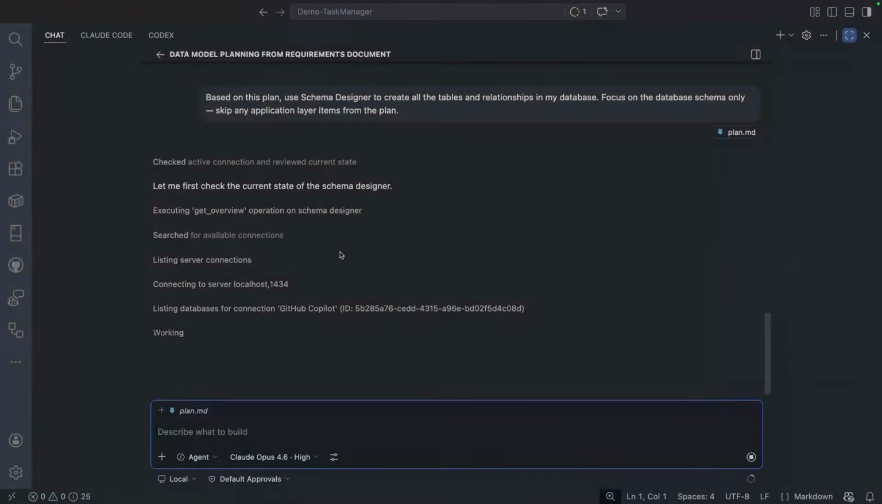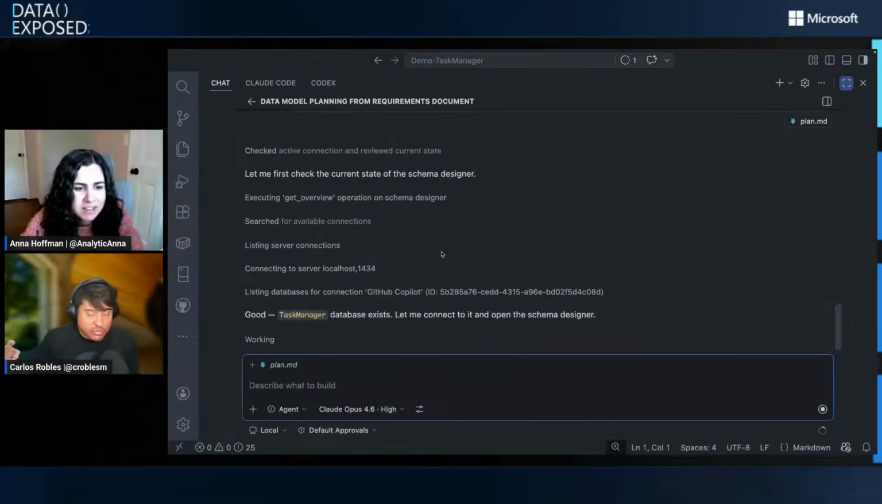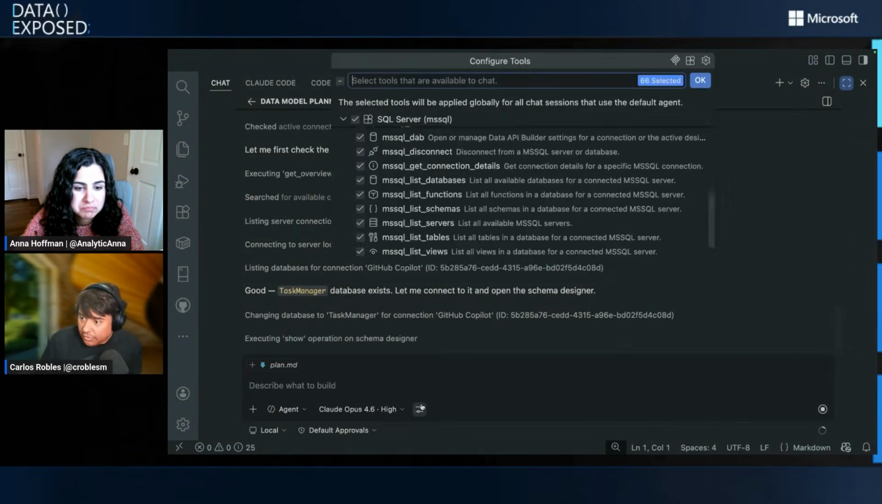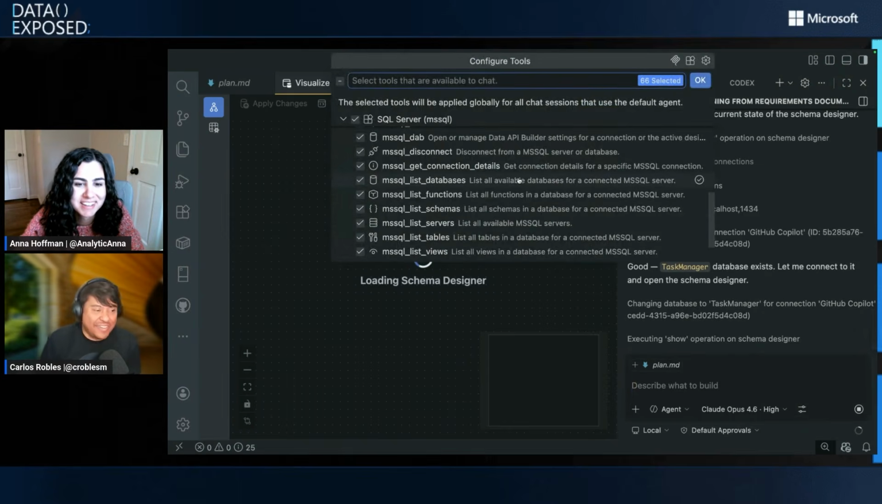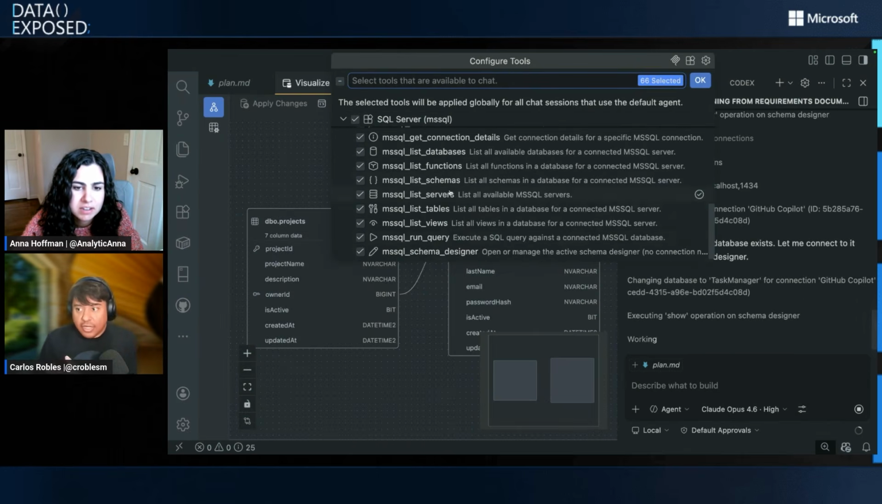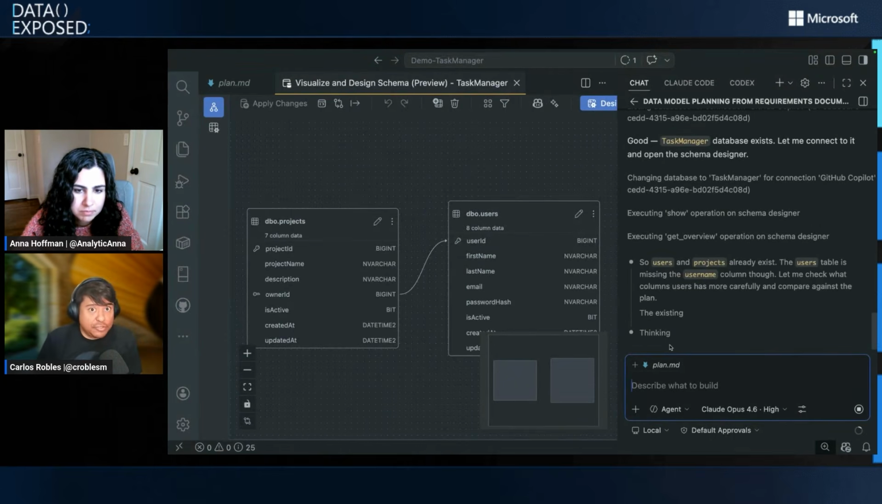So when GitHub Copilot uses agent mode, it will evaluate the different tools that are available for the workspace and then figure out the answer. And right here, if I click this button, everything is happening so fast. If I click this button and open the tools, you see that the tools for SQL Server or MSSQL are here. It's using these tools. It's using the tool to connect. It's using the tool to open the Schema Designer. And right now it's almost done. And as you can see, it just opened Schema Designer.